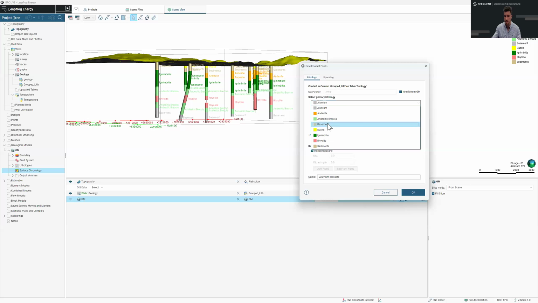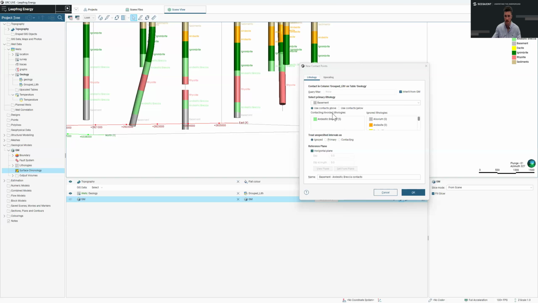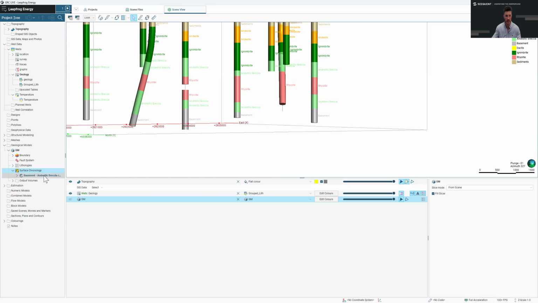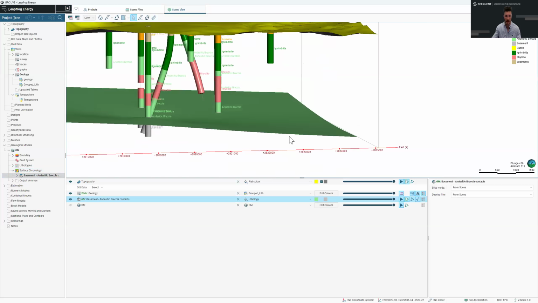We'll choose a primary lithology. We'll say basement, which is this object on the bottom here, and we'll use contacts above, and we'll choose andesitic breccia. This builds a surface that represents the contacts that we see here in the drilling information.